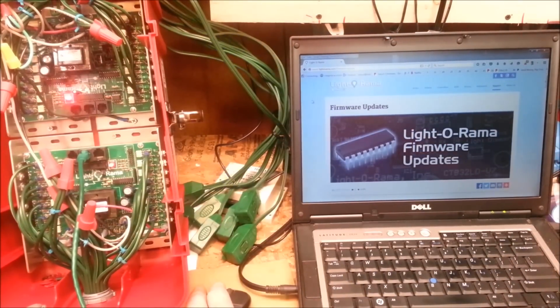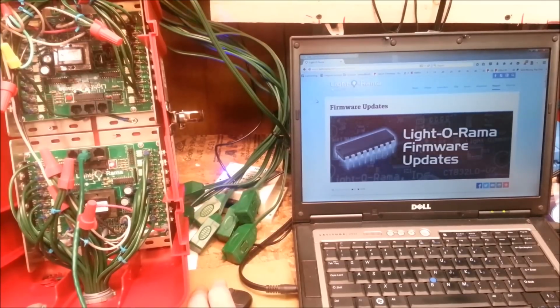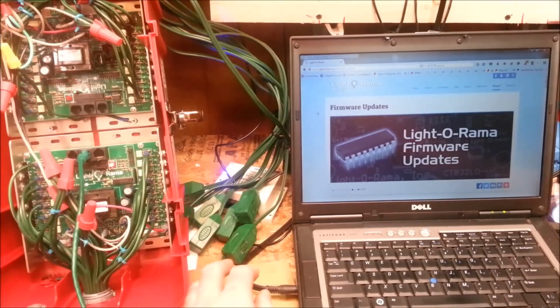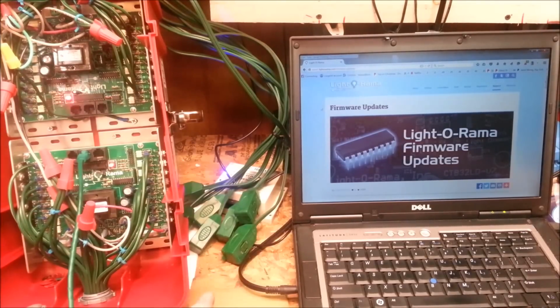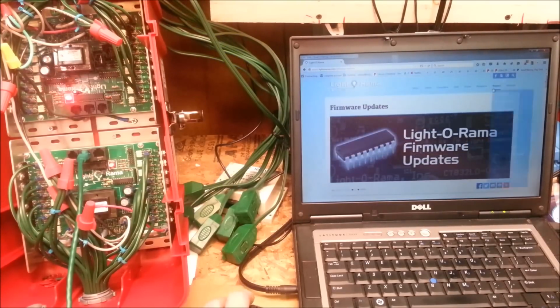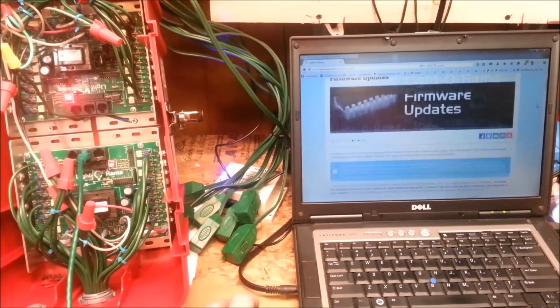We're going to start with downloading the firmware for the Light O Rama controllers. Now, this controller happens to be version 1. It's not a version 2 board. And according to Light O Rama, the firmware versions do not match. Now, I'm at the firmware download page, and to get here, you just go to lightorama.com, go to support, and under support it says firmware updates. So that's the page we're on.